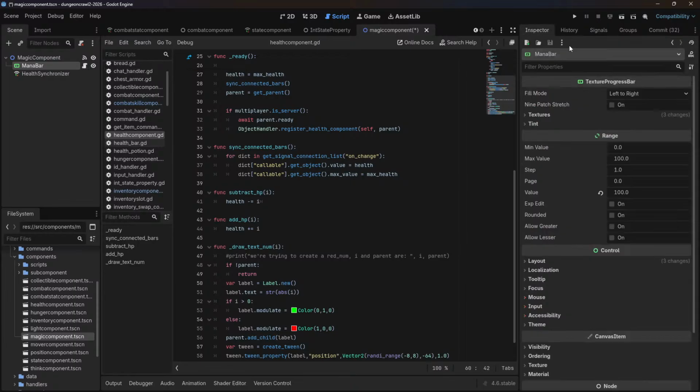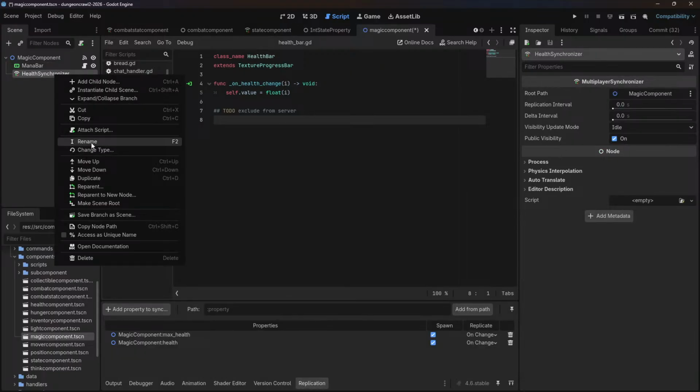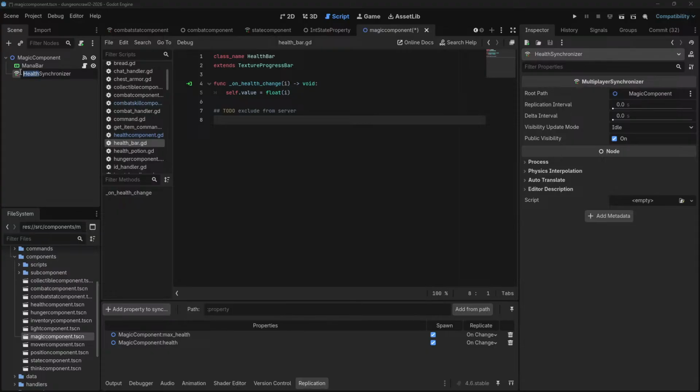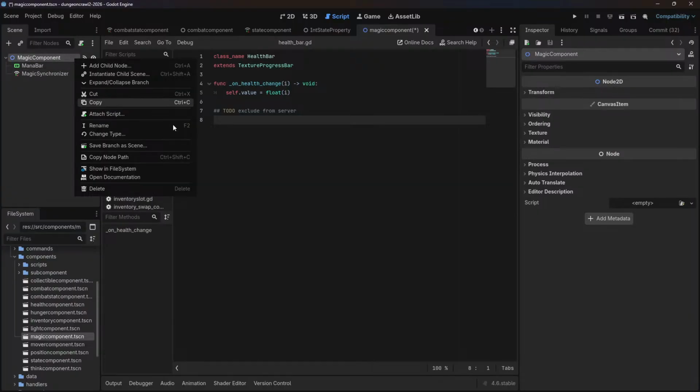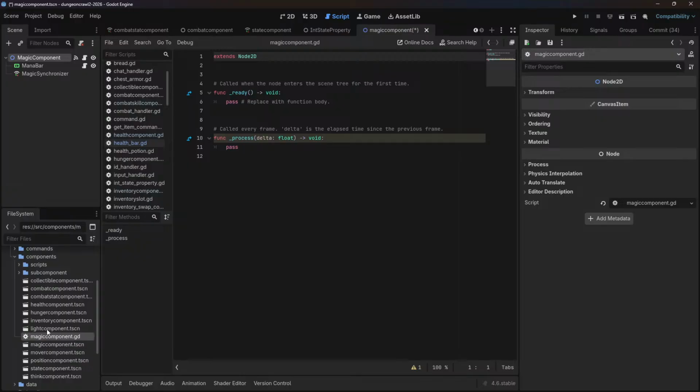I don't think I should keep this, but this is also an incredibly simple script, so I think future me will be able to figure this one out. Magic synchronizer, and then the magic component that we care about is health and max health. Actually, it's not.